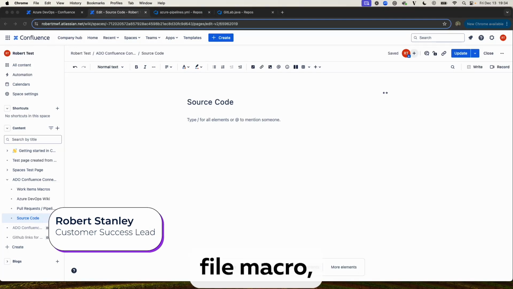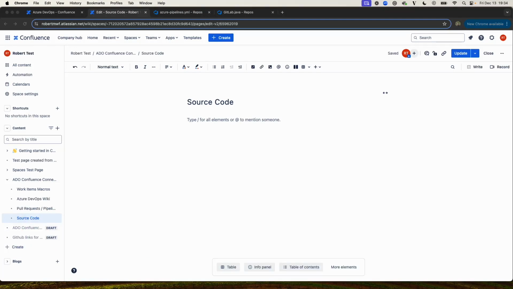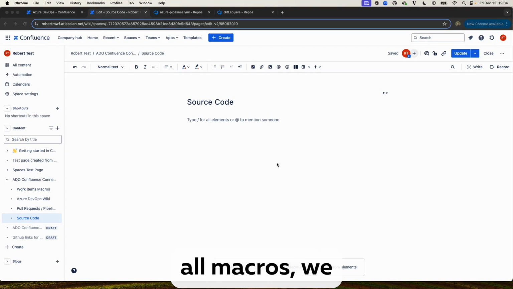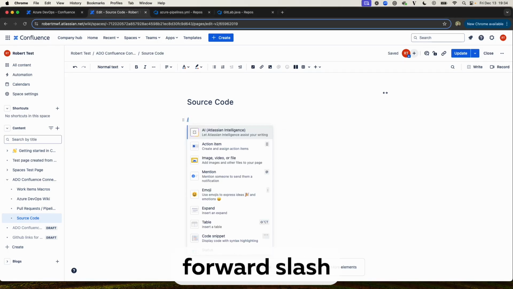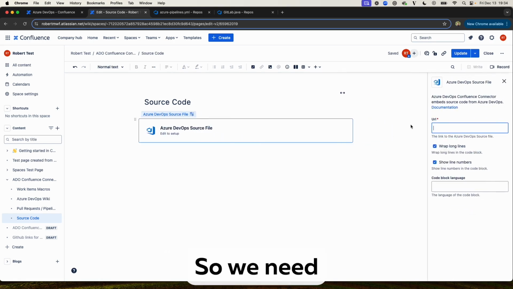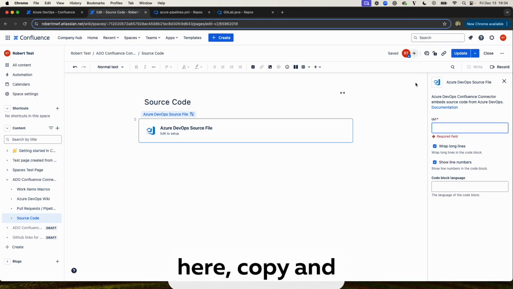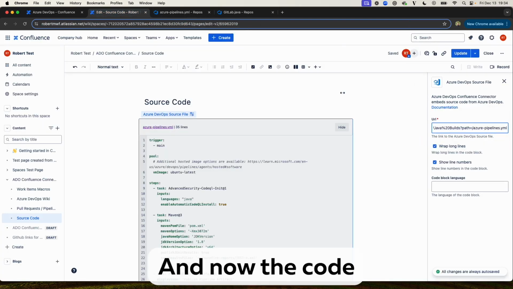Using the source file macro, it's possible to display source code directly in your Confluence page. As with all macros, we will start with / and just type out the name of the macro. So we need the URL for the code. We will select that here, copy and paste that, and now the code is populated.